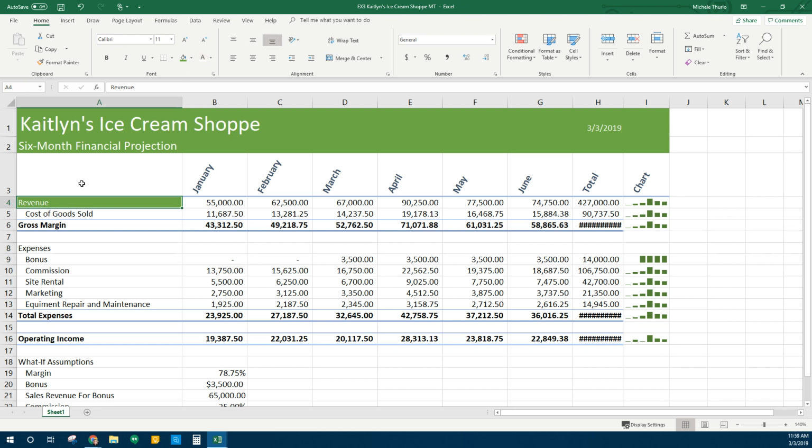Okay, so what we're going to do now is copy this format down here to expenses and to the operating income area. And what I'm going to do is use what's called the format painter. I'm clicked on cell A4 because I want this color, the font and everything, the way this is formatted, to be pasted here.